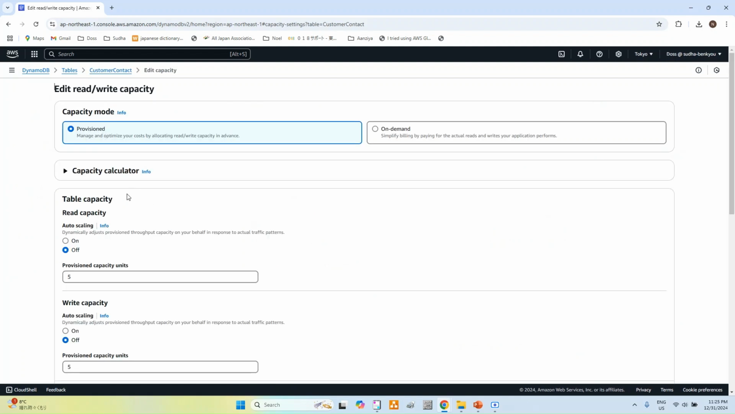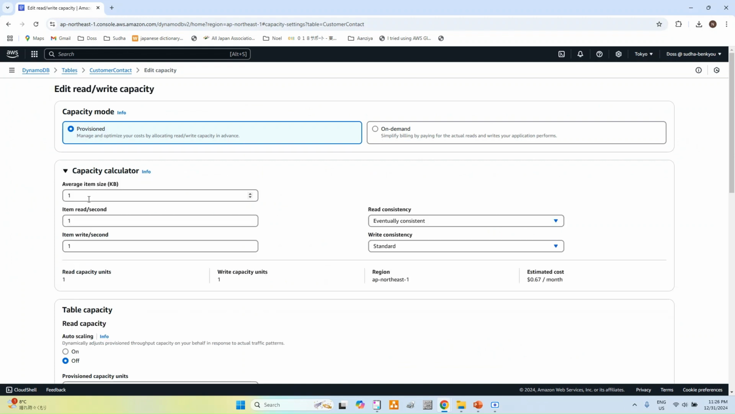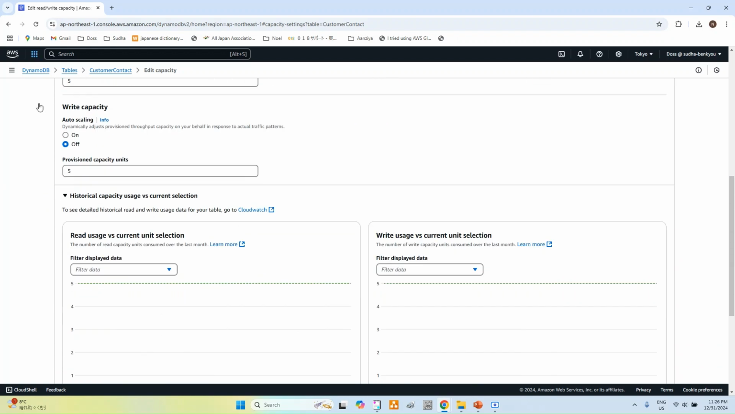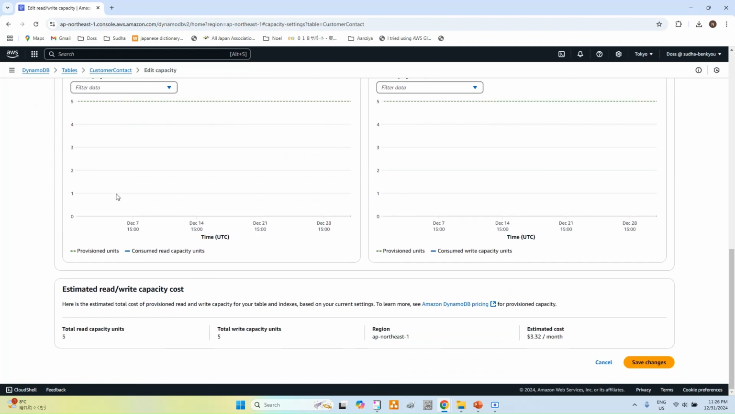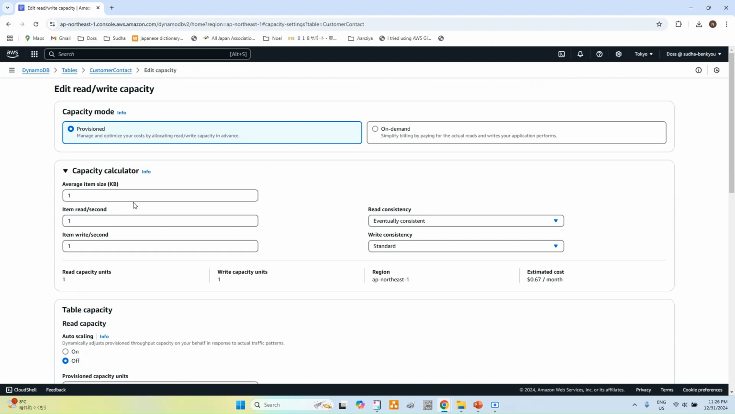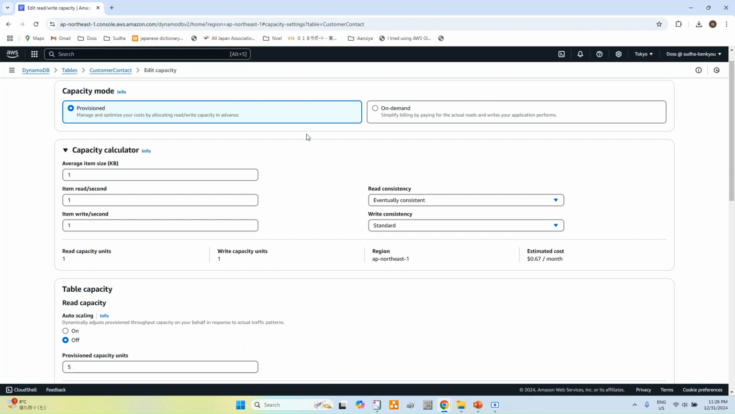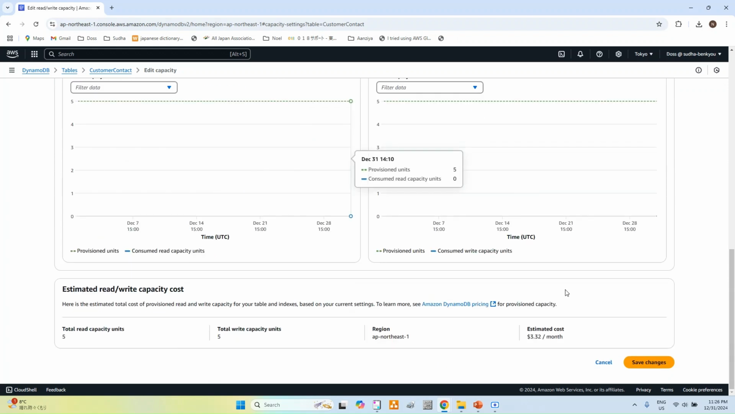Here we can set the capacity details. So here you can see the capacity calculator. I think this one we already saw while creating the table, and here we can set even the details for this. So this can be done even after the table creation. This capacity mode also can be changed from provisioned to on demand, and from on demand to provisioned, even after the table creation. So for this demo, we will not be setting this RCU or WCU.